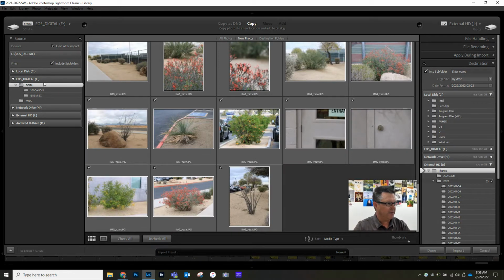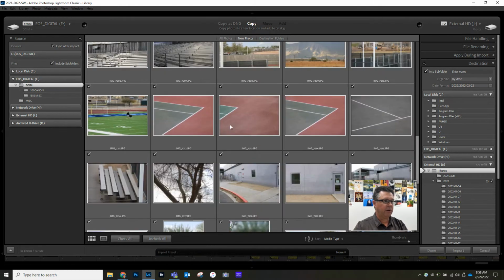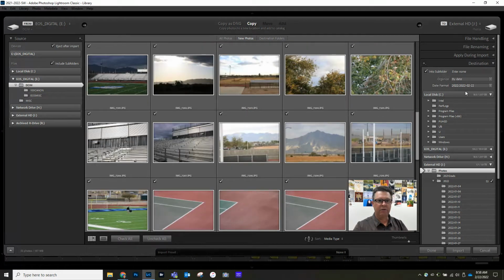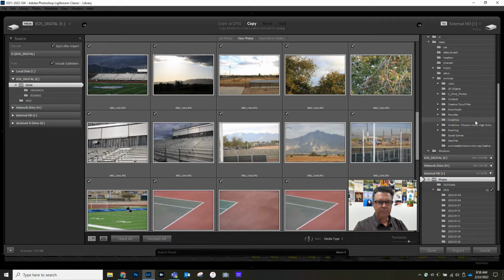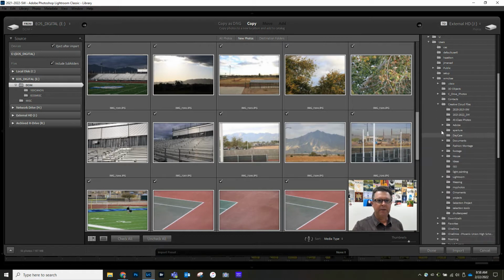Here are the photographs that we have on the left. Now we're looking at all the thumbnails right here, and then over on the right, we're telling it where to go. So we want to put these into your Creative Cloud. So I'm going to go ahead and scroll through here and find my Creative Cloud. There it is. And then I'm going to click on that, and it's going to create a folder and put them in there. That's how I want you guys to import them.